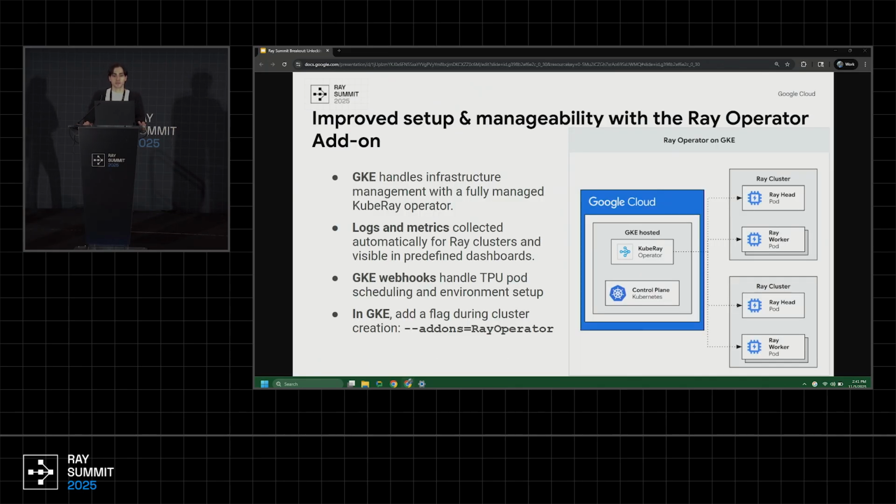When running on GKE, we provide a managed Kueue operator through the Ray add-on, which you enable in your GKE cluster. Enabling the add-on installs the operator in your cluster, handles log collection and observability in Google Cloud Monitoring, and additionally installs some useful webhooks, such as one for configuring TPU pod scheduling and the runtime environment in those pods so that they can successfully initialize with JAX, since the JAX runtime requires some environment variables to be set when running on TPUs. Running on GKE provides a simplified experience for developers since you no longer have to configure all these different pieces yourself.